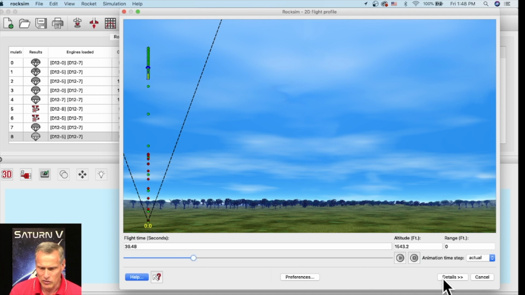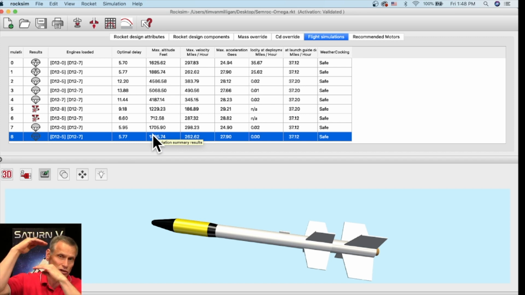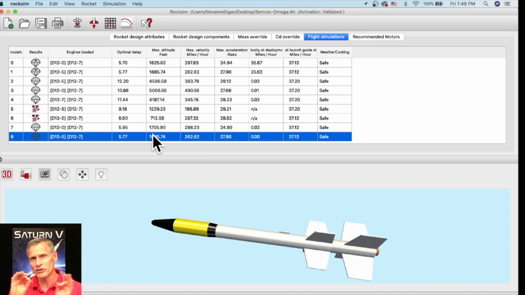Okay, so let's look at this new altitude here. So in this case, the rocket went 1,885 feet. So it was another 80 feet higher by staging when the rocket slowed down to a complete stop. So how can this be? Well, let's run a different simulation and I'll show you where his chart is right.